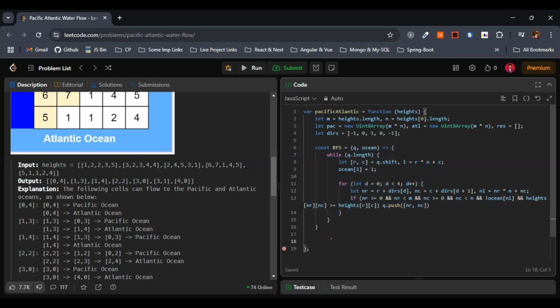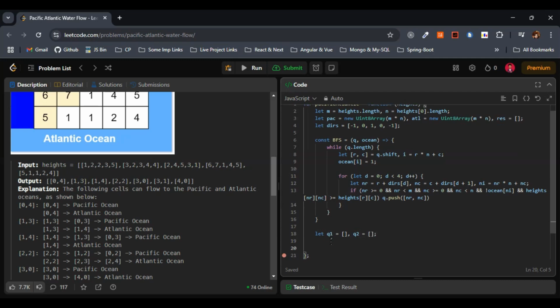So after this one, I'm just initializing the queues for BFS from Pacific and Atlantic Ocean. Two queues, Q1, let me initialize this one to the empty array. Also Q2, let me initialize this one to the empty array. Next step is we have to add all the Pacific border cells and also the Atlantic border cells as well, right?